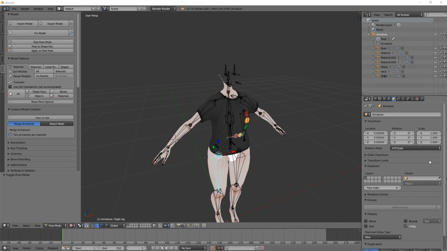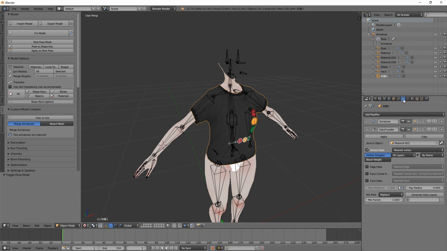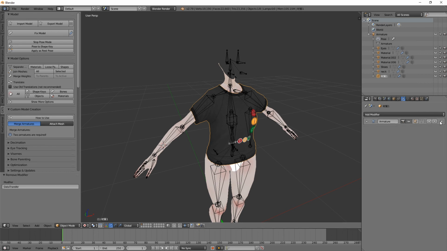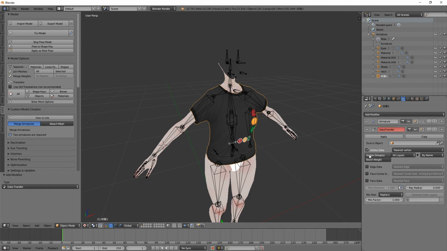So I'm going to go ahead and do a quick refresher again on how to do the data transfer. Make sure you have separated them by materials. Right click on the shirt. Go over to the wrench. I'll go ahead and delete this. Add modifier, data transfer, vertex data, vertex groups. And then you'd click this little eyedropper. Select your body, not the shirt. Make sure you just hide the shirt and select your body or something. Make sure it's the body.